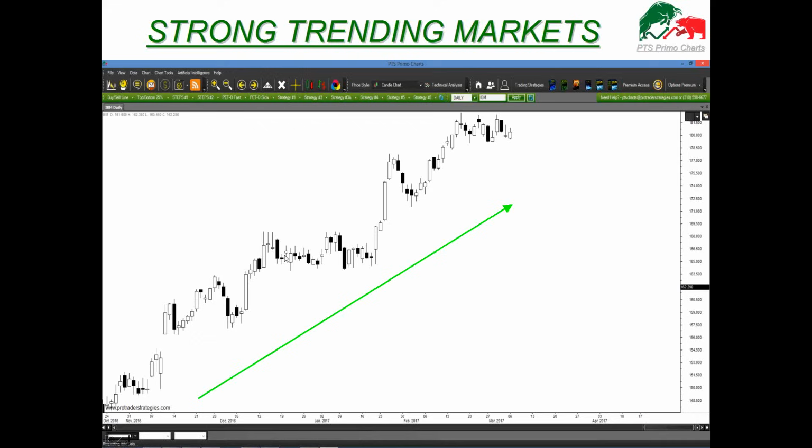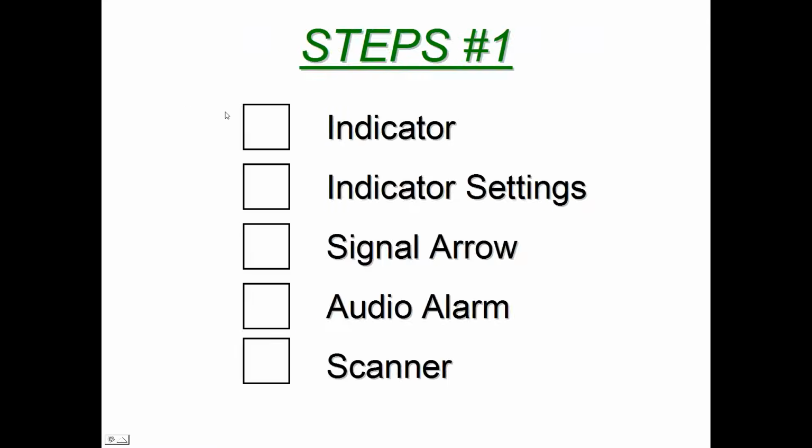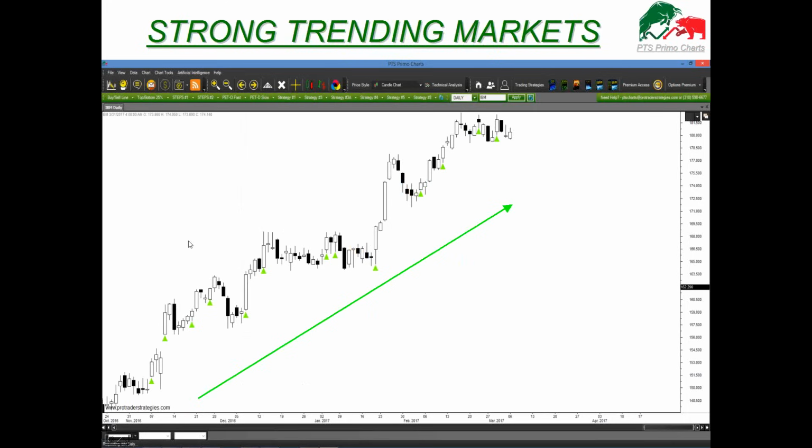Now, this is an IBM chart, and you can see we have a really nice, strong, trendy market on daily bars, okay? How could we have entered? Well, the first thing you do using the PTS Primo charting platform is simply click on the Steps tab. In this case, Step 1, since we're looking to trade a very strong, trendy move. And once you do that, you'll get a drop-down menu that gives you all these different options. What we want to do is simply click on the signal arrow, all right? And that's going to generate a series of arrows that simply tell us where the entry should be.